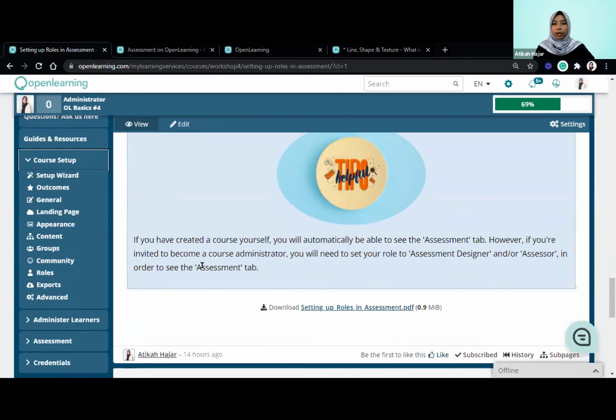Okay, so if you have created the course yourself, you will automatically be able to see the assessment tab. However, if you're invited to the course to become a course administrator, you will need to set up the assessment designer and assessor roles for yourself in order to see the assessment tab. So even if you're the course admin, if you were invited in by somebody else, you still need to assign this role to yourself.